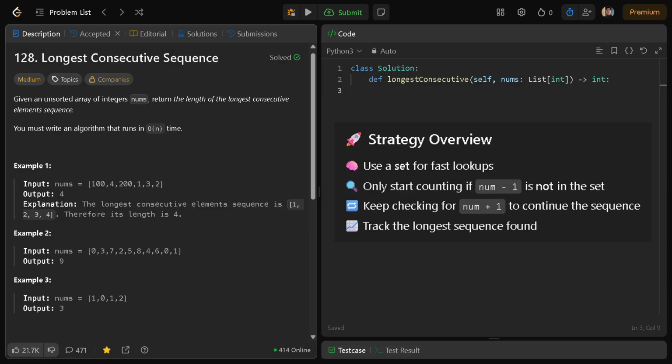And how do we know it's the start? A number is the beginning of a sequence if the number -1 is not in the set. If the number -1 is in the set, that means the sequence started earlier, so we can skip it.